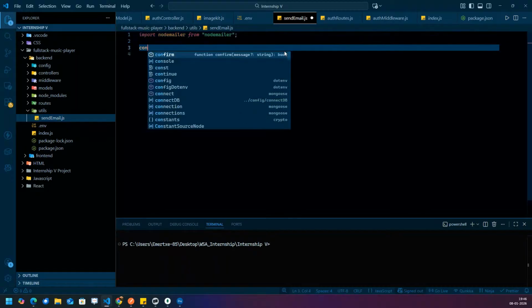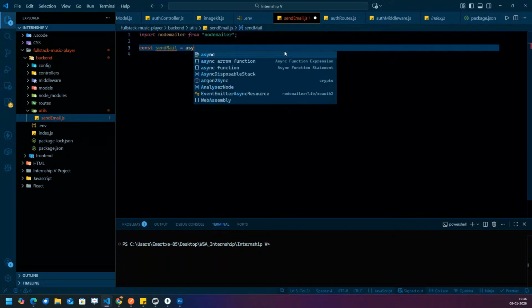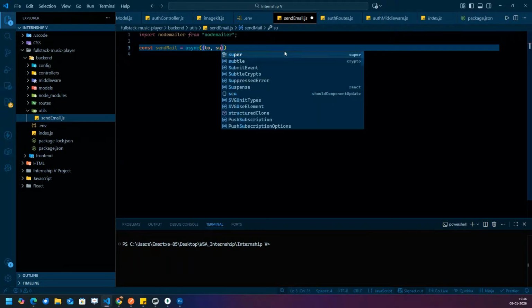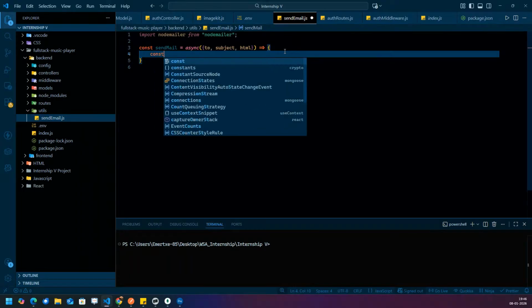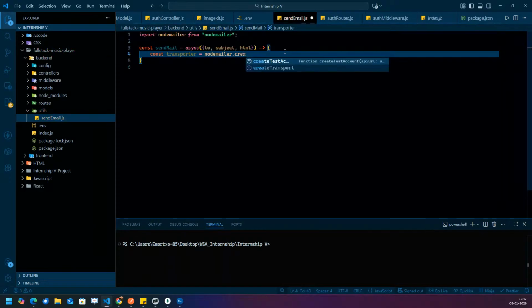See, const sendMail is equal to async, and over here we have to destructure the subject, on what subject you are writing, and then the HTML, what HTML you want. Const transporter is equal to nodemailer.createTransport.